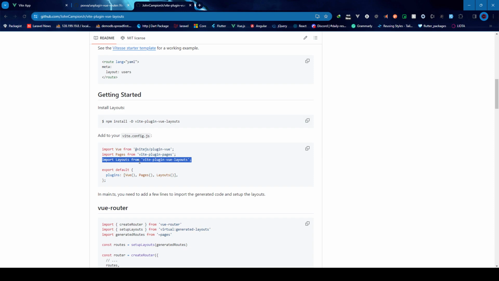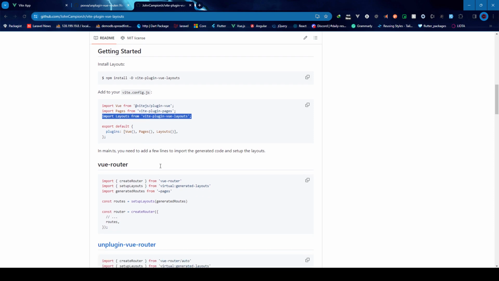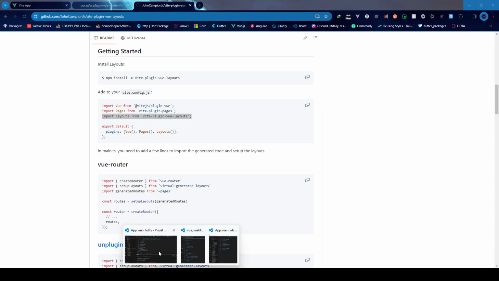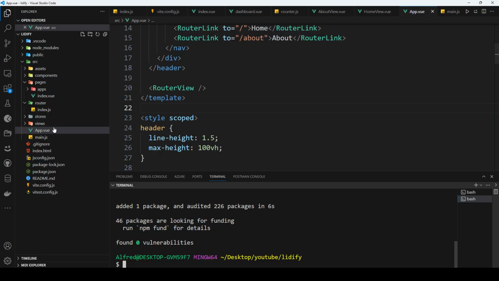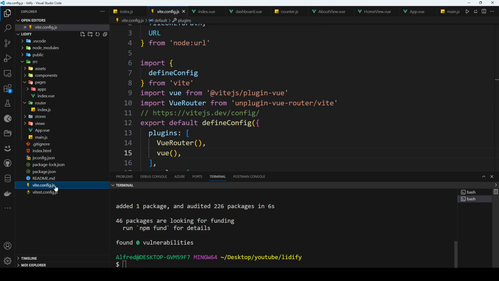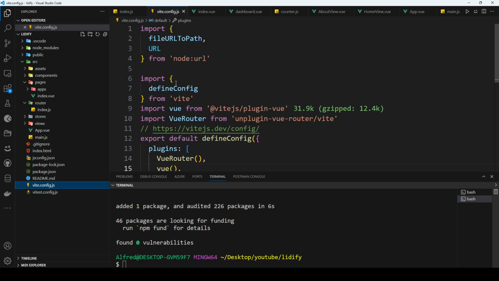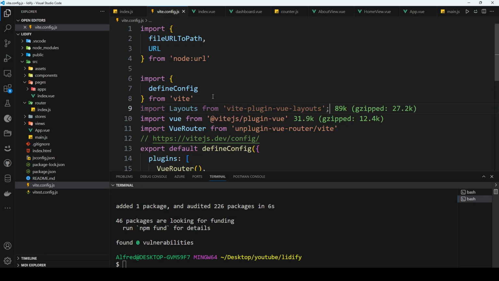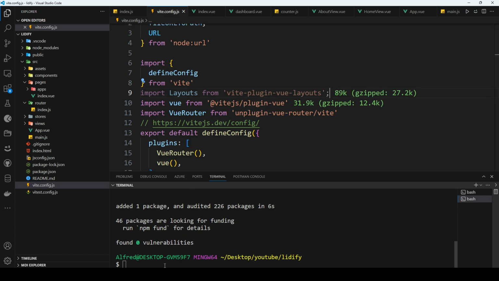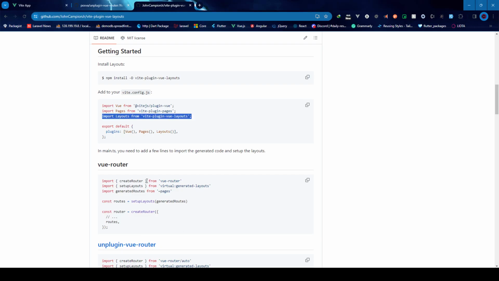So I'll go ahead and copy the import part, go back to our text editor here and head over to the vid configuration here, and I'm going to just import that. So I'll go ahead and import that, and now what's remaining is just to go ahead and register that. I'm just going to register this.